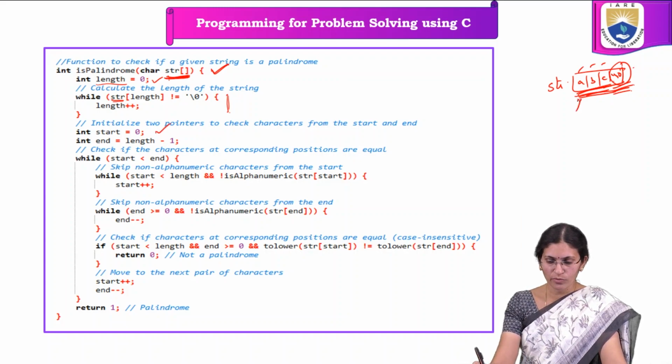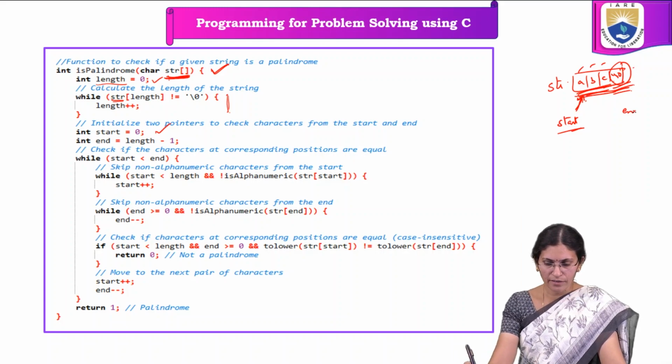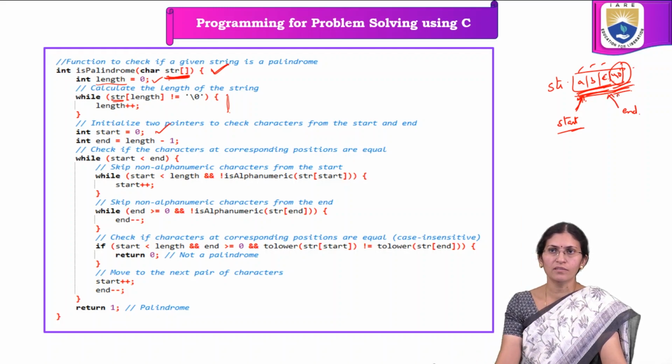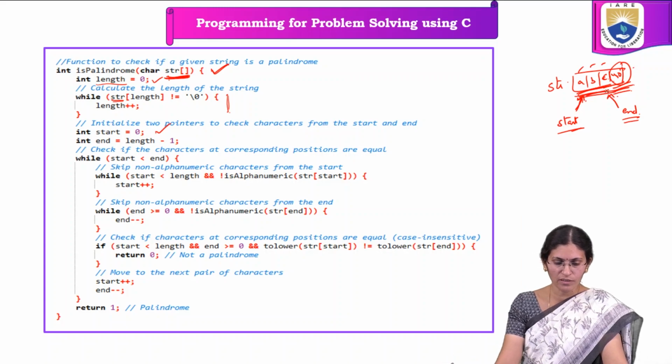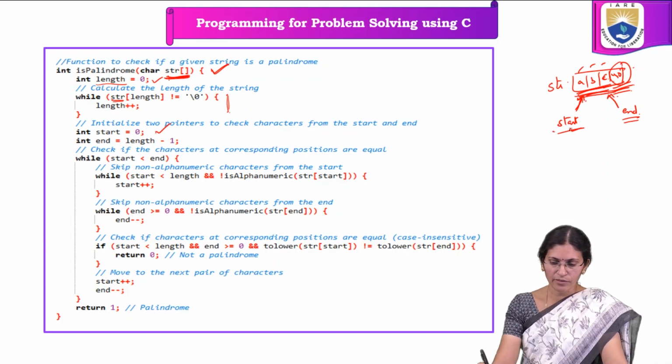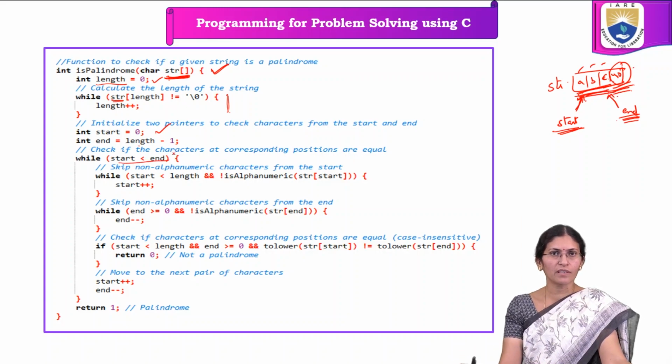So next, we have declared 2 variables, start and end. Start is the index which specifies the first element of the character array, and end will point to the last element of the character array. So this is the index of the first element and this is the index of the last element, start and end. So end is given by length minus 1. So if the length is 4 here, end is pointing to 4 minus 1, that is equal to 3. So while start is less than end. So this is the condition to check.